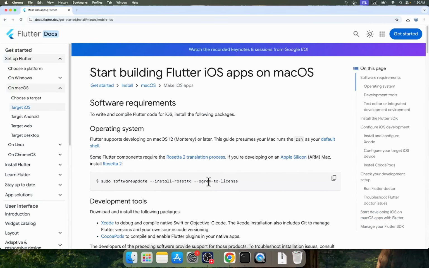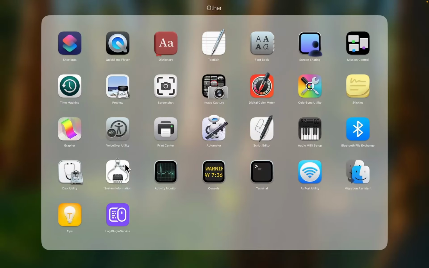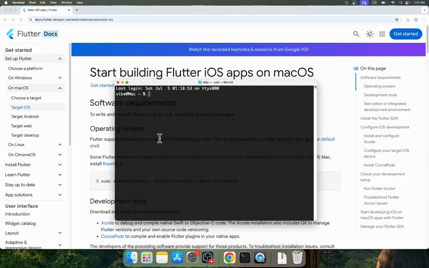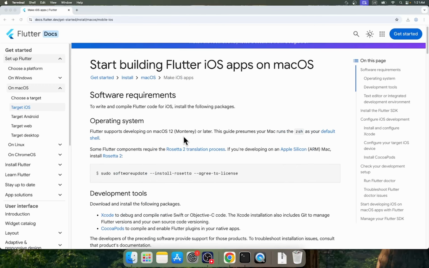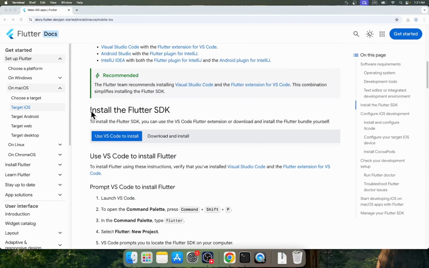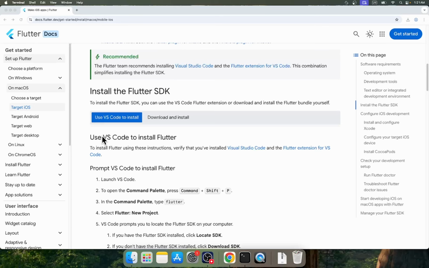And so the first step is to copy this line that you will see. Copy this line by clicking on this icon and open your terminal. So your terminal is mostly here. Open it. Command V to paste it and install. Add password and done. Next step is we are going to install the Flutter SDK using VS Code.